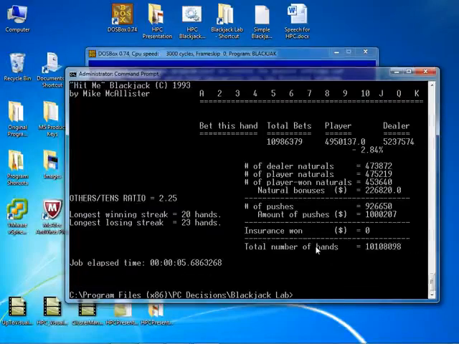Now we're running 10,000,000 hands here. But look at that, it only took 5 seconds to run those 10,108,098 hands for a loss percentage of negative 2.84%. Look at the winning and losing streaks.